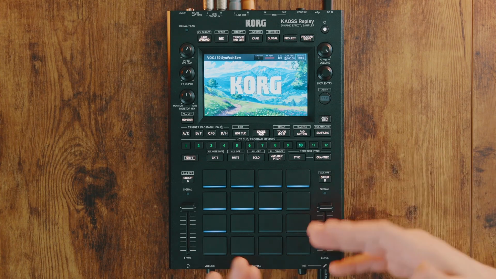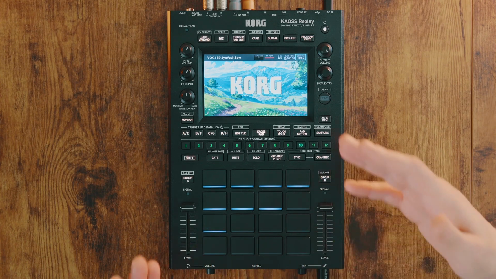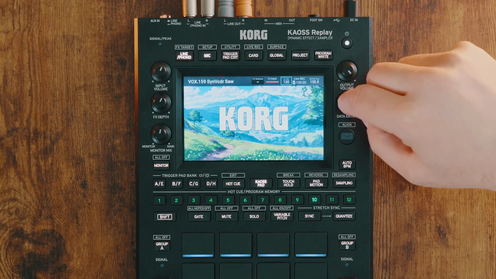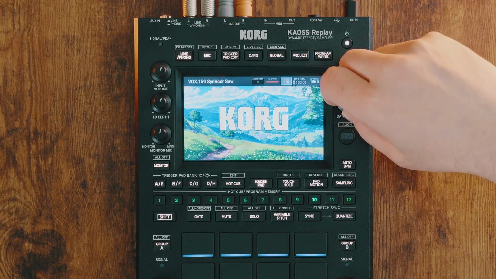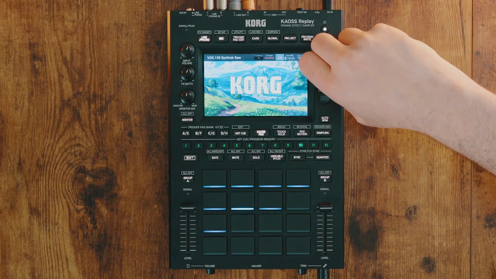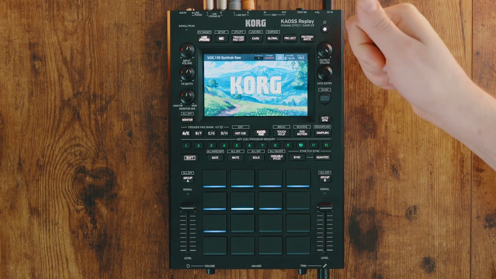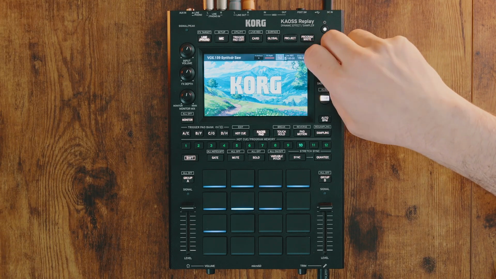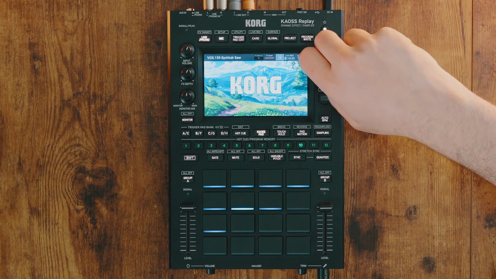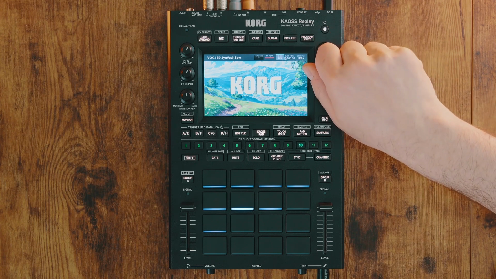And now I can select pads and adjust their volume directly without having to go into the trigger pad edit as well. If I move my cursor over, push down, I'm able to adjust the pad volume. Here's E06 at 116. I can gain it up or take the volume down. This makes it much faster to work on the KAOSS Replay.